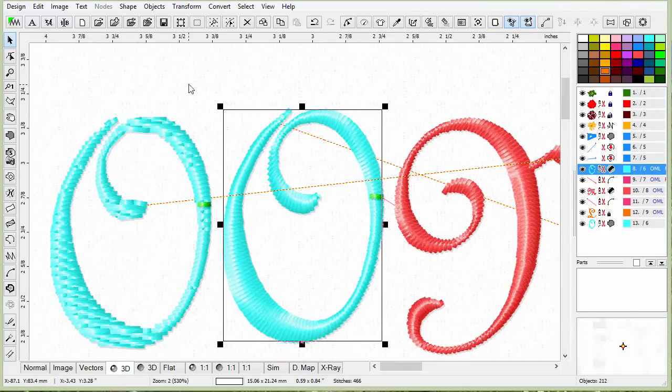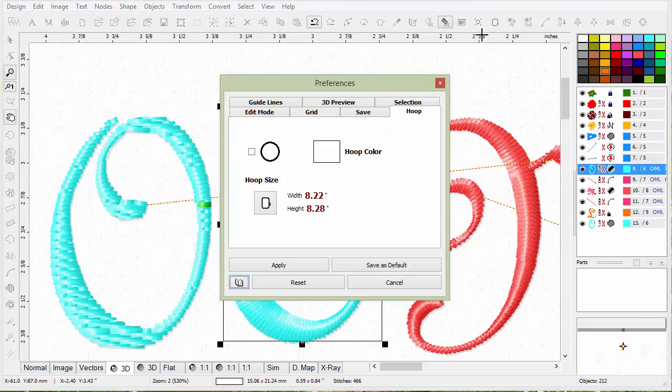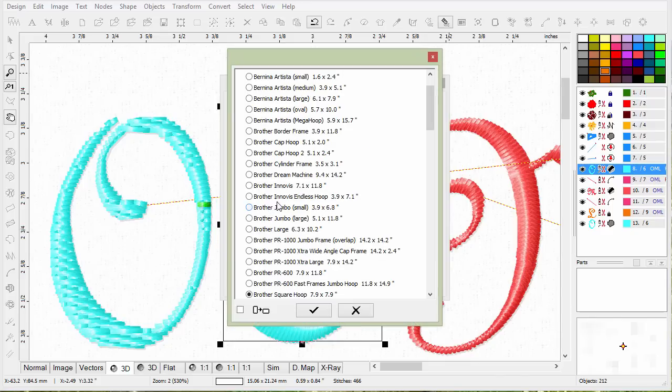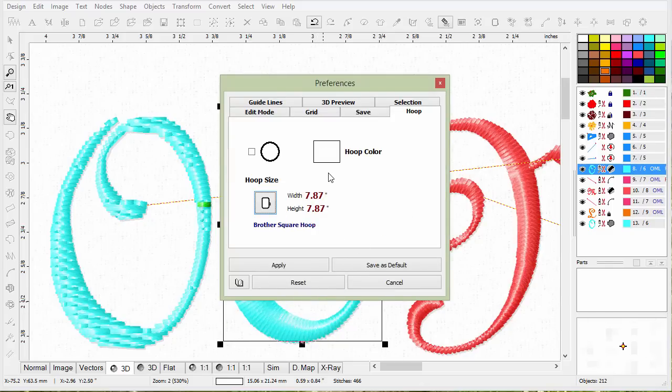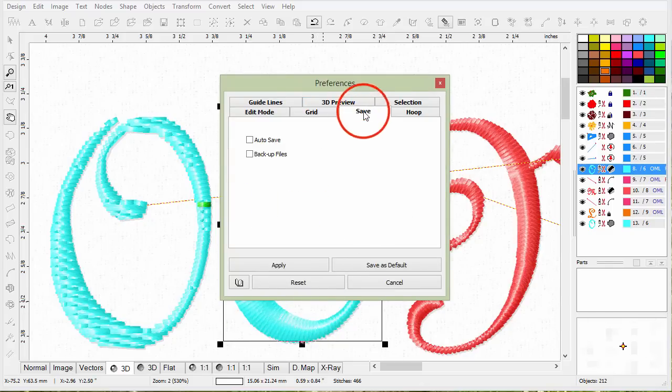But if you're doing a big design and you have a small hoop, obviously half of it isn't going to show up, so you need to click on that. And you have some other things in here, some of them quite interesting. Right now my hoop is 8.22 by 8.28. So let's go to a standard one. You can't really see the hoop. It's just where it ends. So, that's okay.